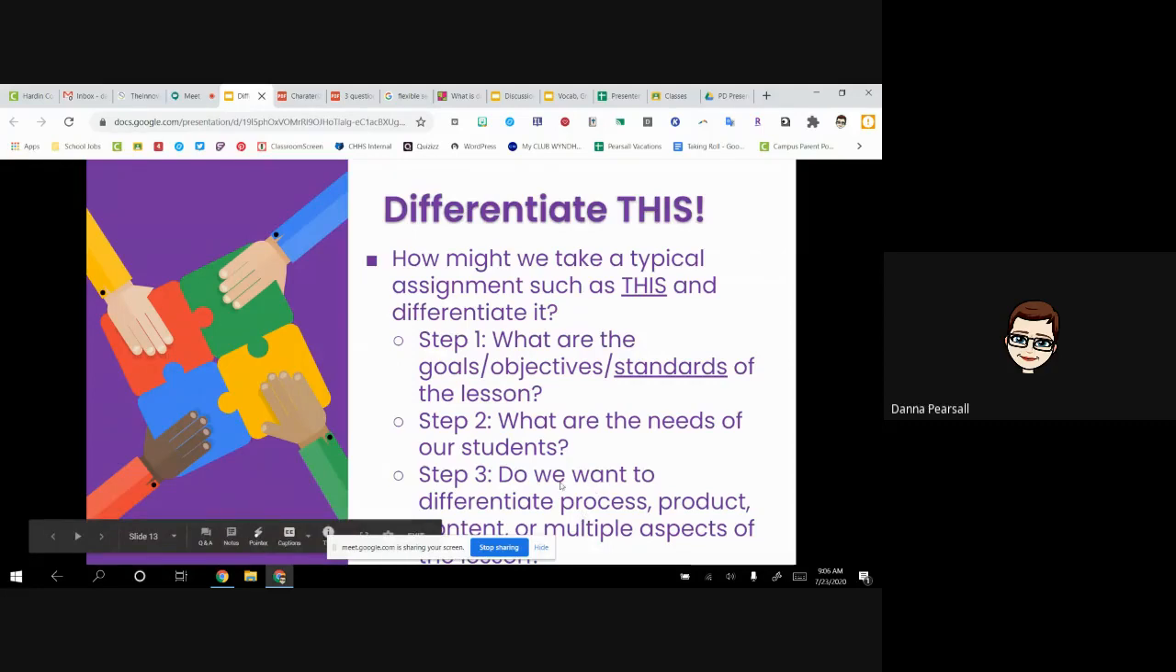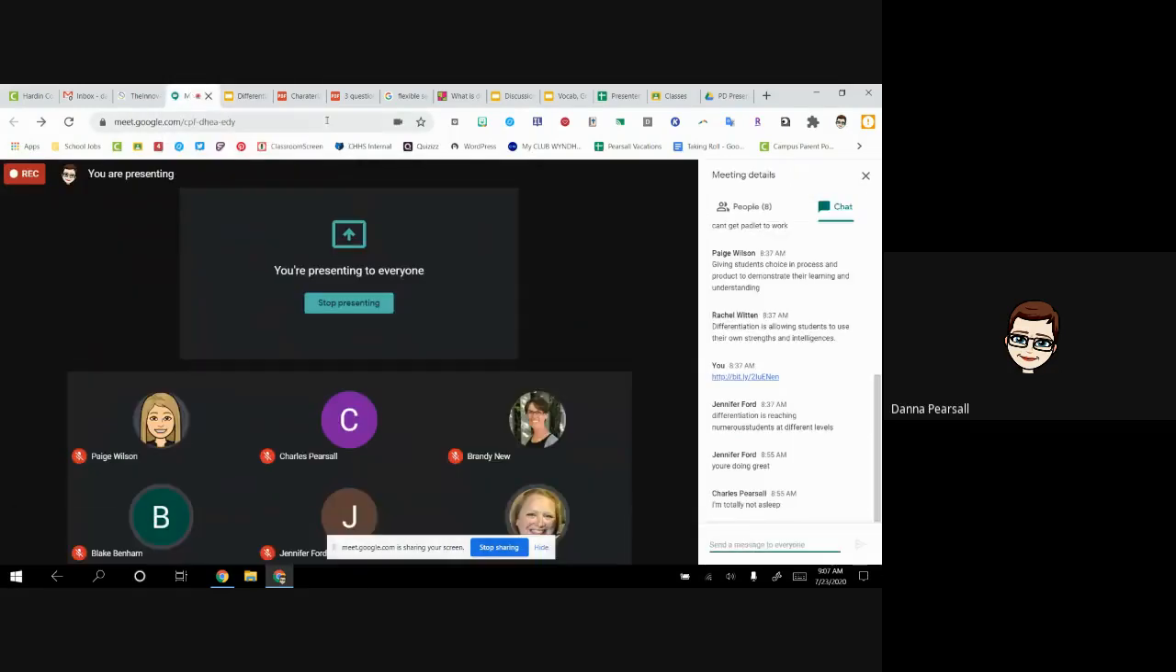And then once you figure out the needs of your students, you can decide how you're going to differentiate. A lot of times I will differentiate product and content, for example. So they might have different texts and they have a choice of the product that they come up with out of those texts. Okay, so any questions?